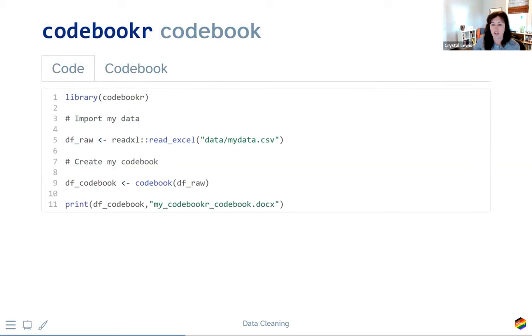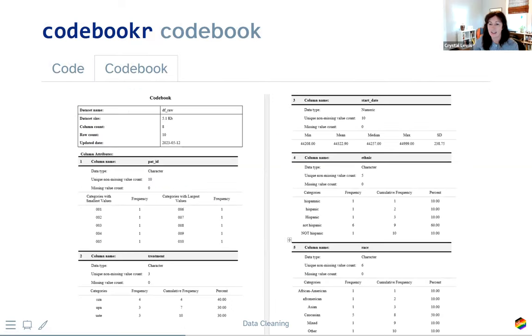If I ran this function, you can see that it gives me a codebook that looks like this. At the top, it provides me some overarching data set summary information, and then it quickly jumps into that variable level information, including summary statistics. And I can once again see here that I'm having issues with my start date variable. It's being collected as numeric, and my ethnicity variable has some unexpected values. I would want to go in and correct this at the source so I can fix this issue sooner rather than later.